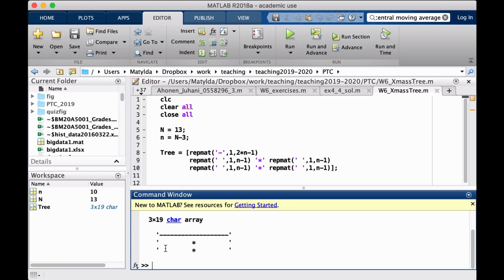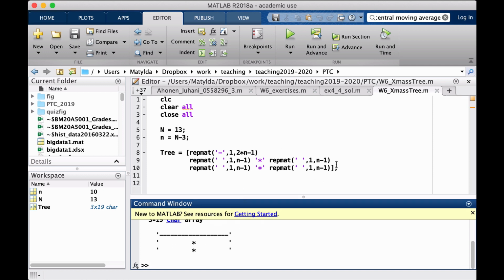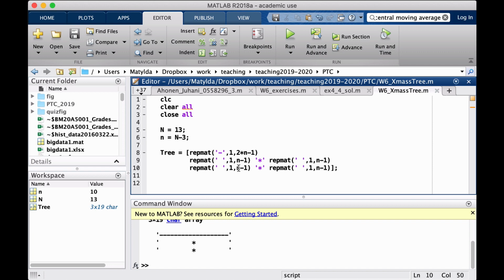Alright, so now before we proceed, I will run it and we will see how our tree is now looking. So you can see we do have the stem and this bottom part. And now is the time. So this is a fixed part for every tree. The only thing that will be changing here is the width.